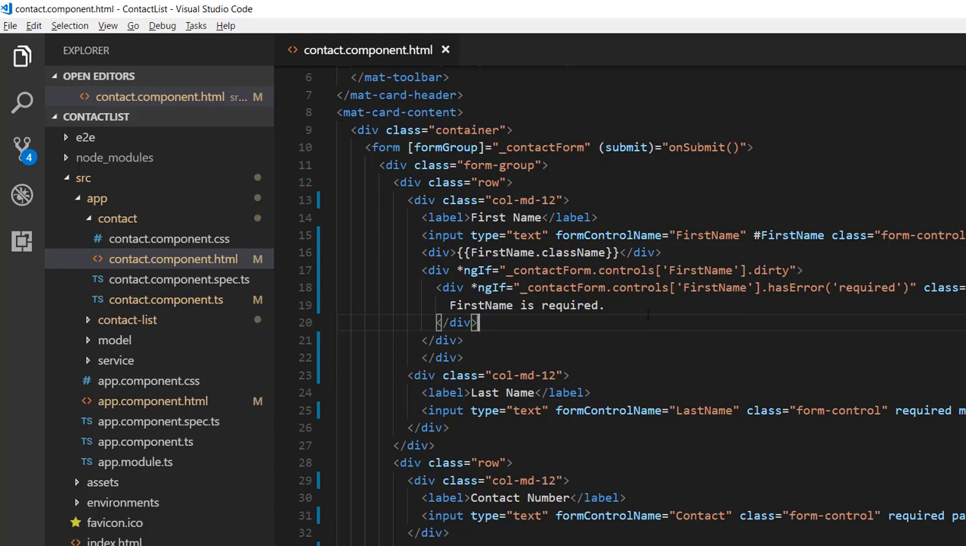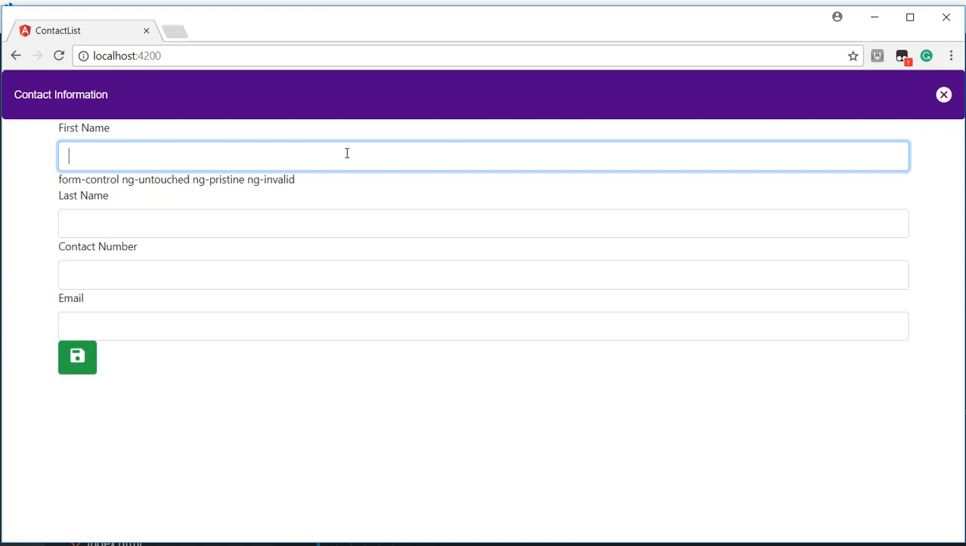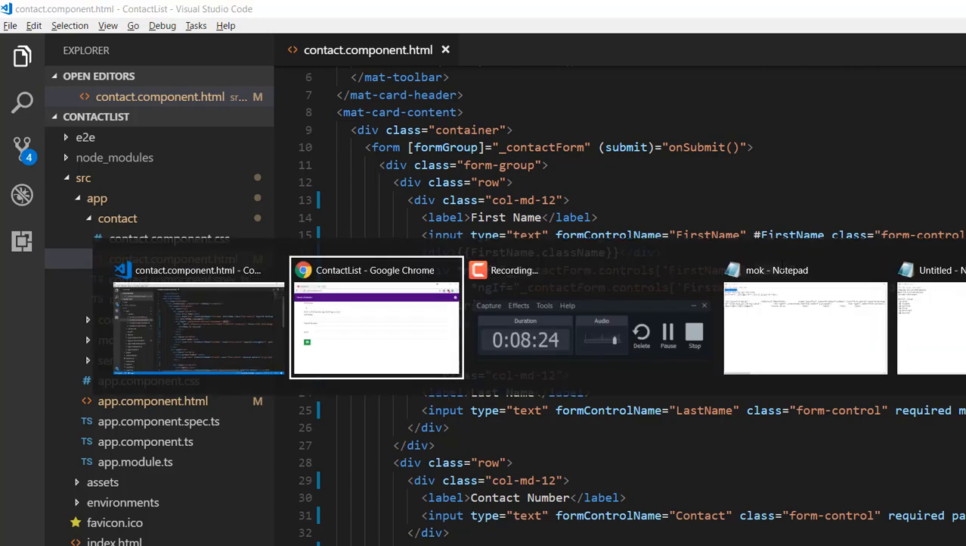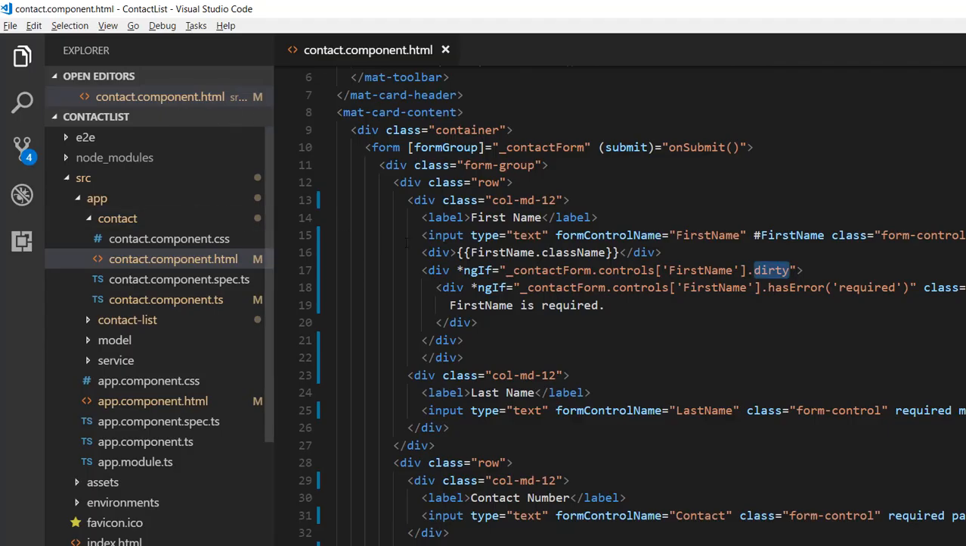Go ahead and save it, and let's see how it works. Here, start typing. When you start typing, you have used dirty over here. So when the user starts typing, only then are the validation error message control classes triggered. See, now it is showing the error when you use the pristine.